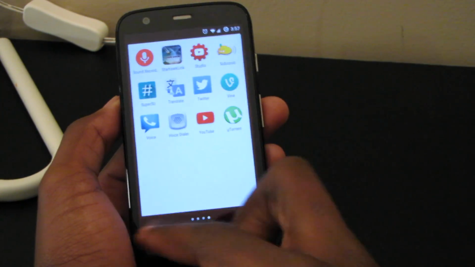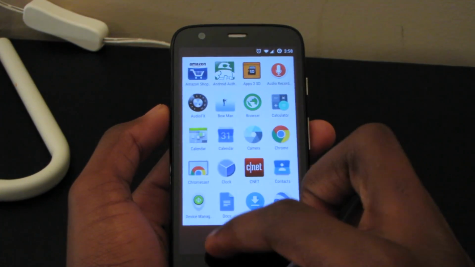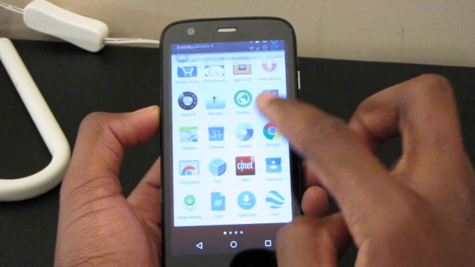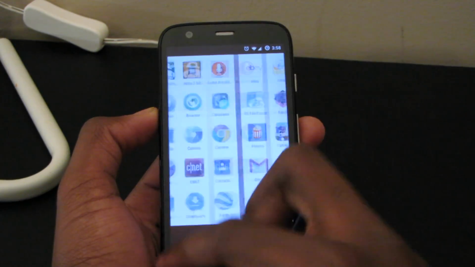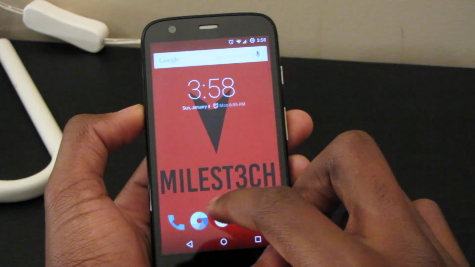But so far, I think this ROM brings out the best in the Moto G, brings out the most power out of it, and I really enjoy the experience of Lollipop on a phone device, as I mainly use it on my 2013 Nexus 7, which is a tablet. I'm really enjoying the performance so far.